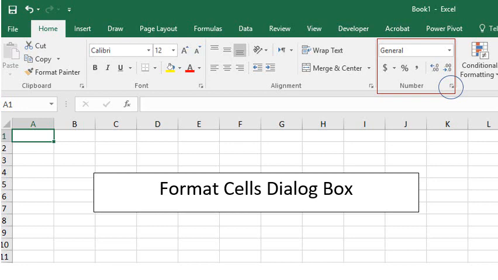This next area has to do with the number section, and right here is the icon for opening up the Format Cells dialog box. You can also select cells and right click, and it will give you the option of opening the Format Cells dialog box. So here are some ways we can use it.